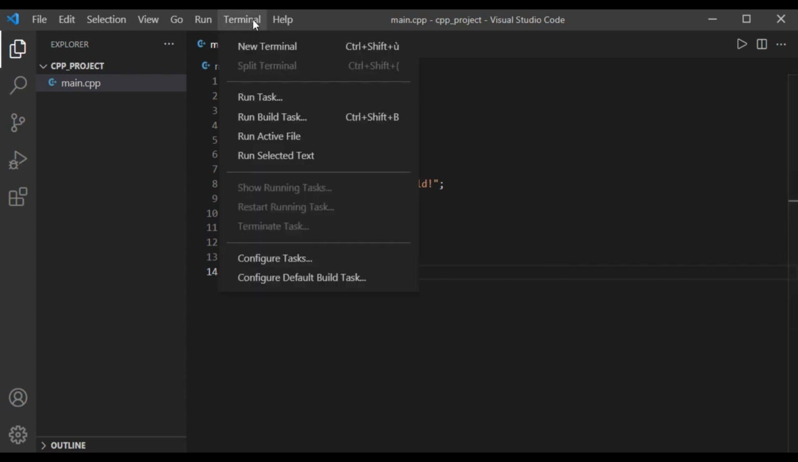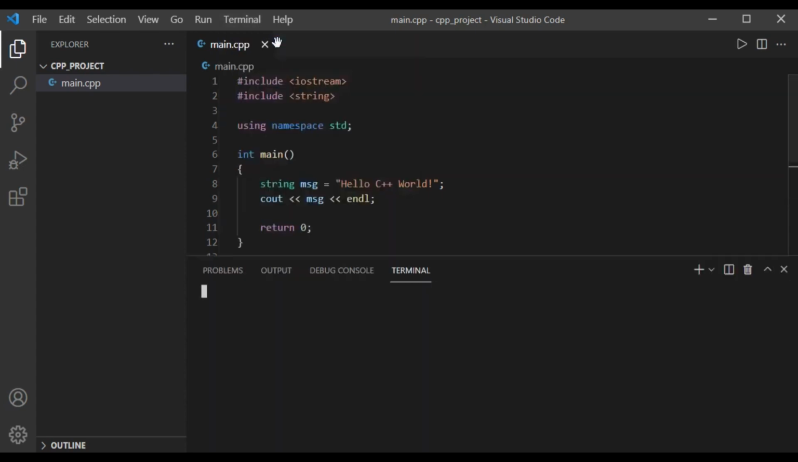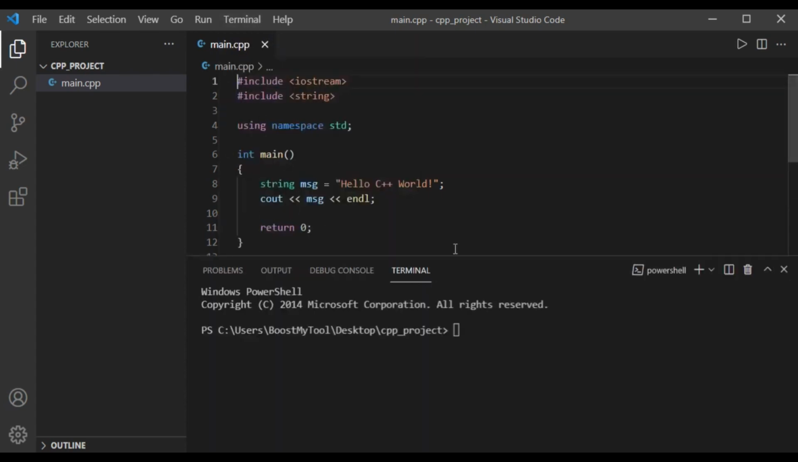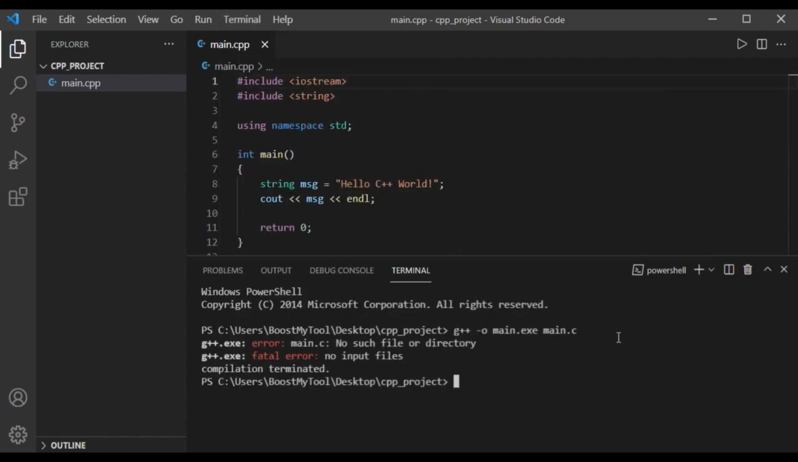First, to open a new terminal, I'll go to the Terminal menu and select New Terminal. Now, let's proceed to run this file by selecting the next menu option and pressing Enter. If you see an error like no such file or directory, it means that the file you're trying to run doesn't exist in the specified path.